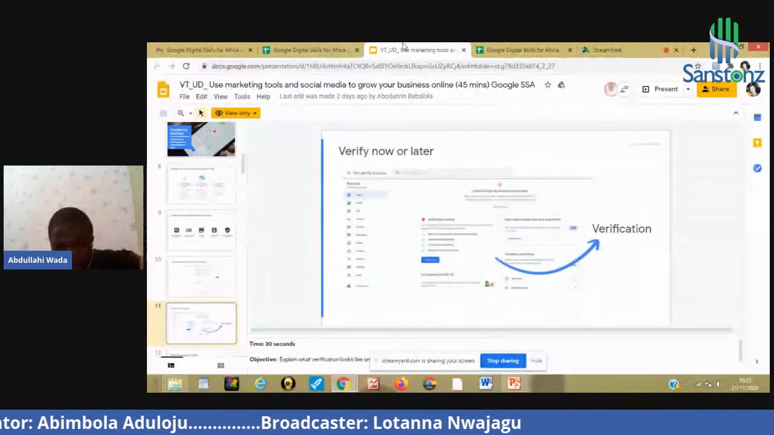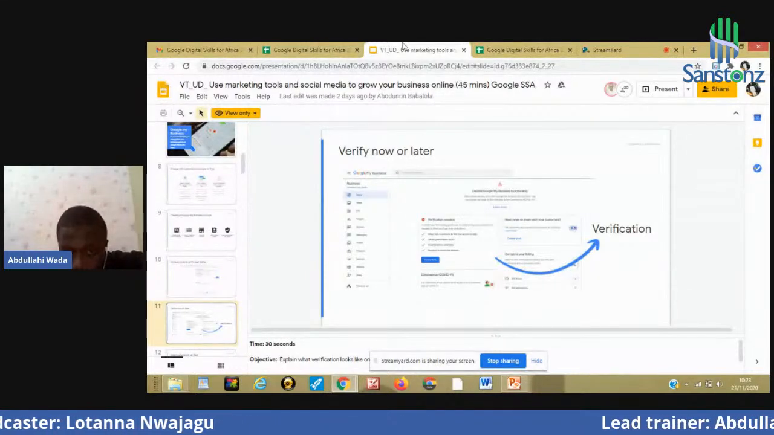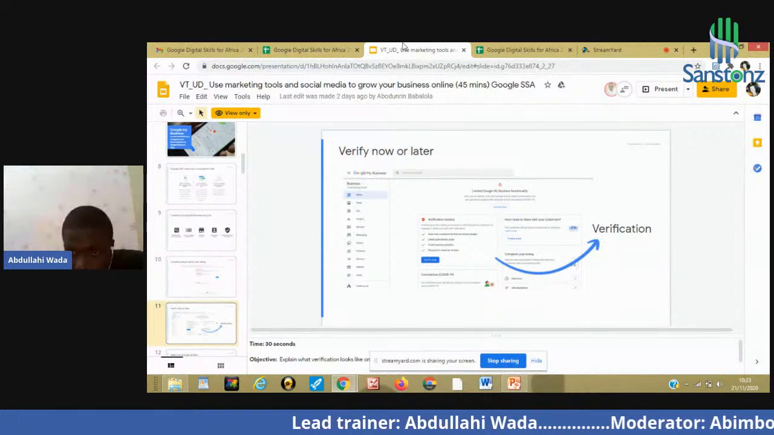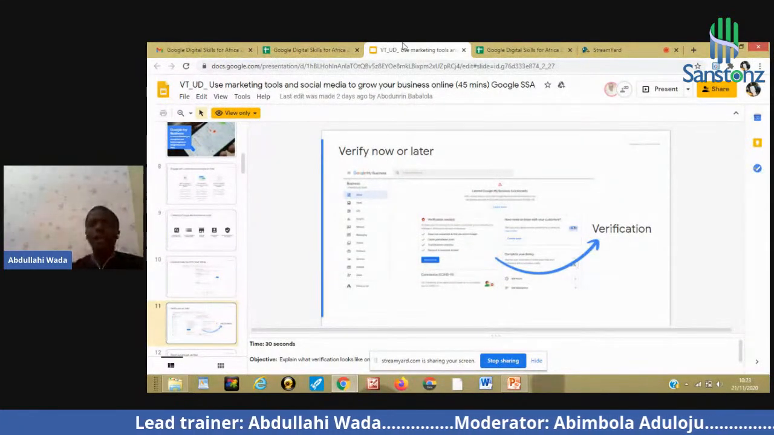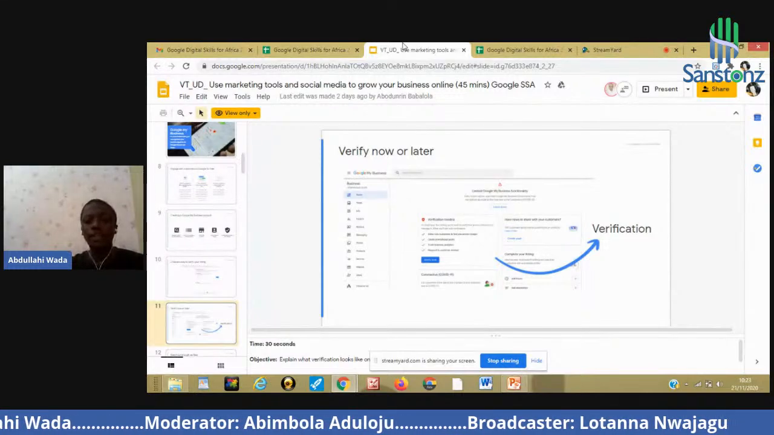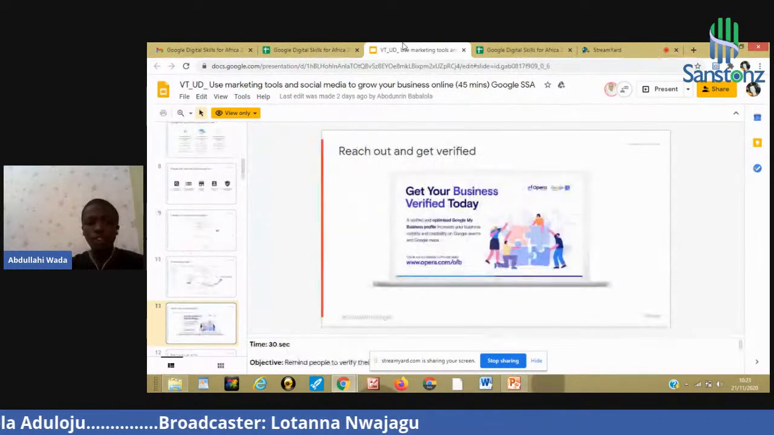Can you see the interface for Google My Business? If you click on verify now, they talk about COVID-19 and business verification, but there is one partner company that can verify your business easily. So don't worry about this, don't bother. As we are moving further, we'll show you. Reach out and get verified.